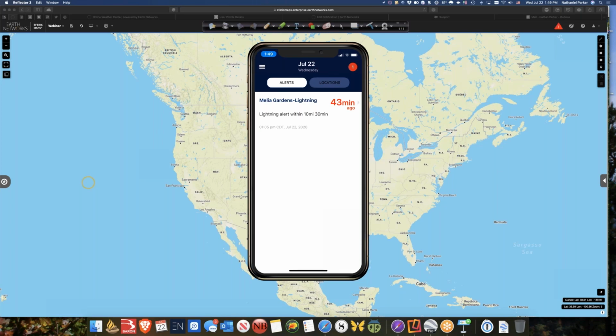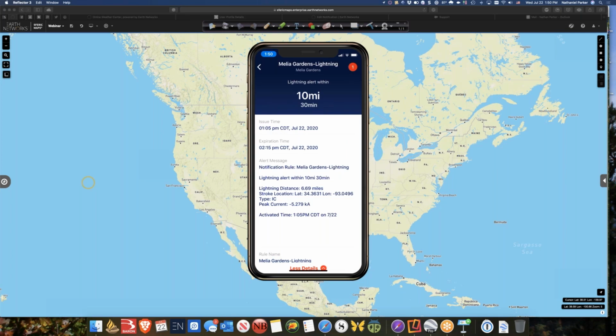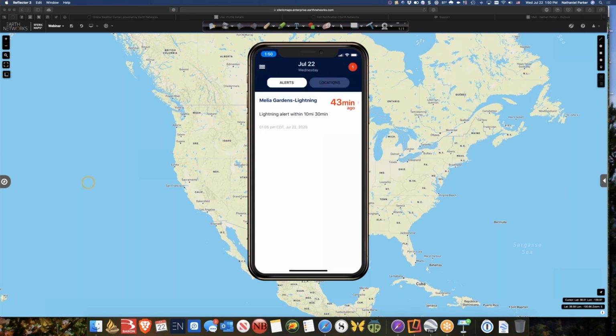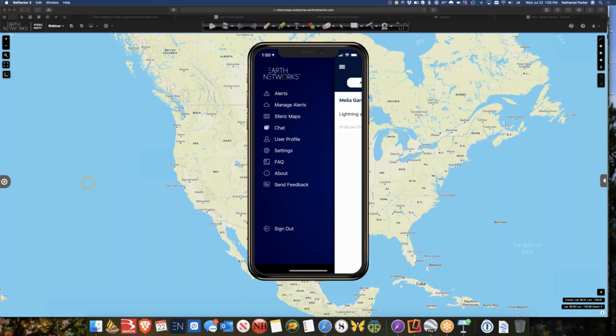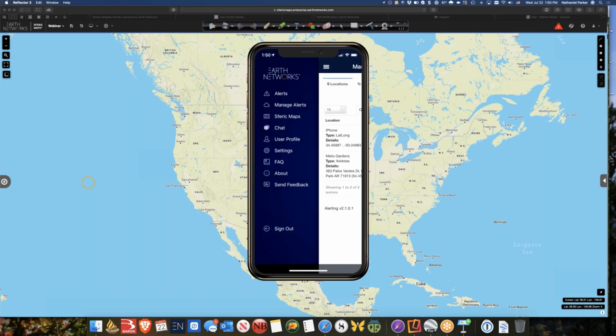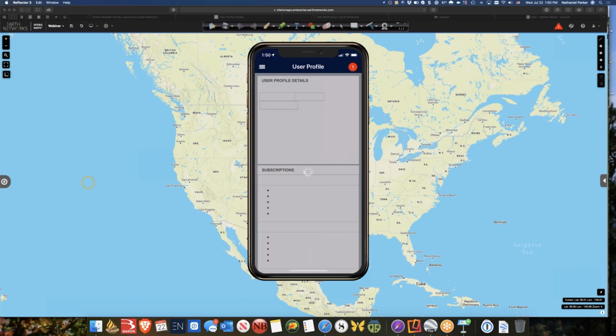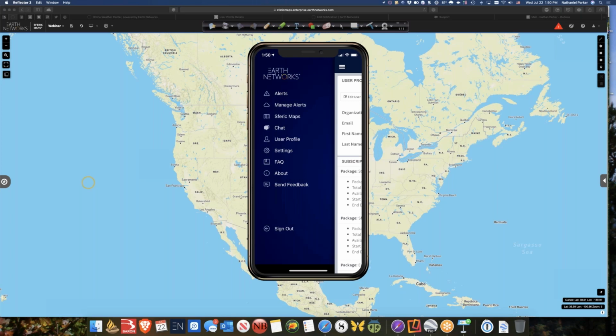I can look at alerts, filter these by location, and tap on an alert to get additional details if I want. Plus, I can open this side panel and look at additional capabilities. For example, I can tap on manage alerts, and everything I did on the desktop, I can now do wherever I go, with the locations, delivery, and rules right here. I can also look at my Earth Networks Enterprise Portal account right here in my pocket wherever I go.